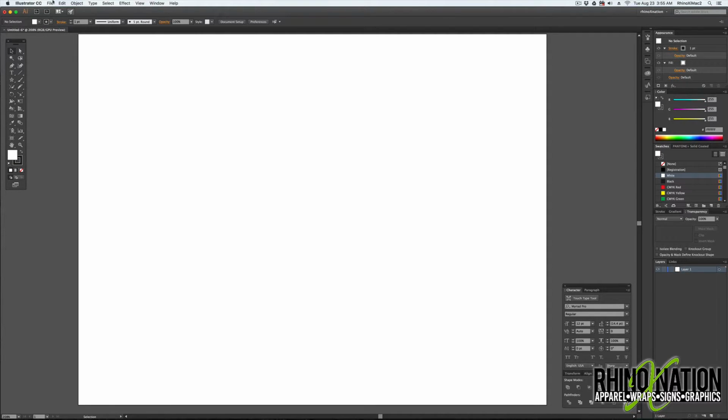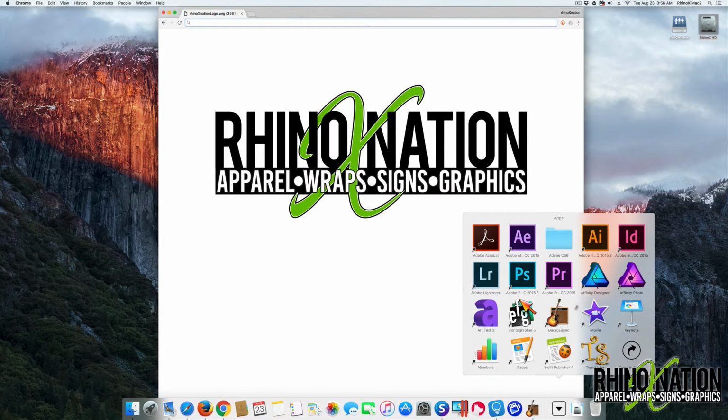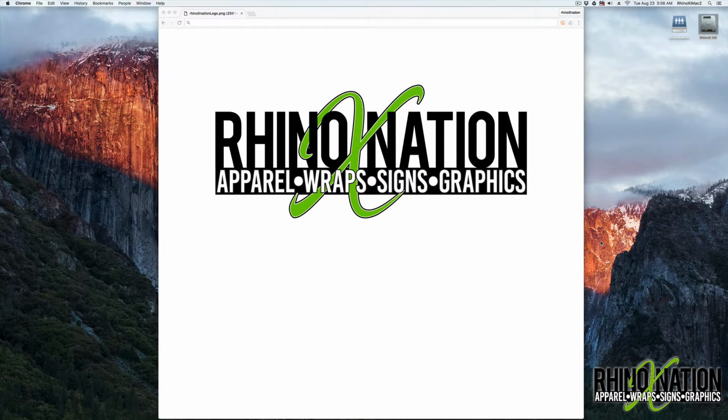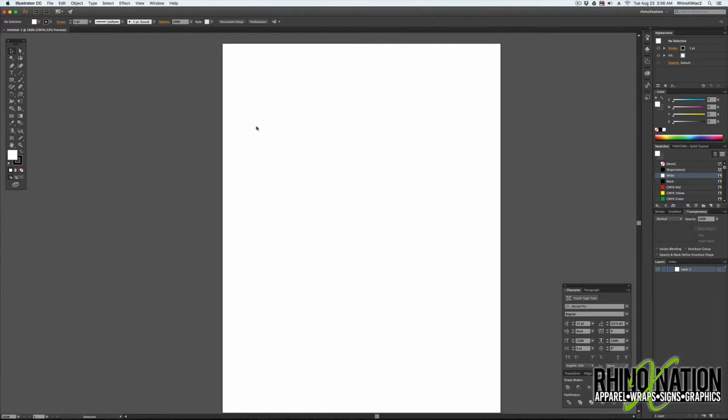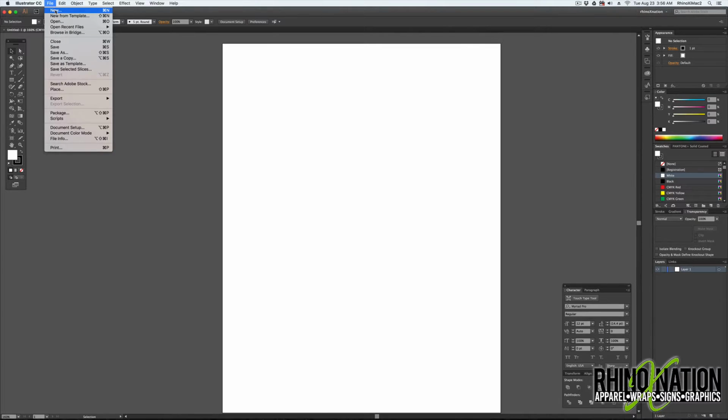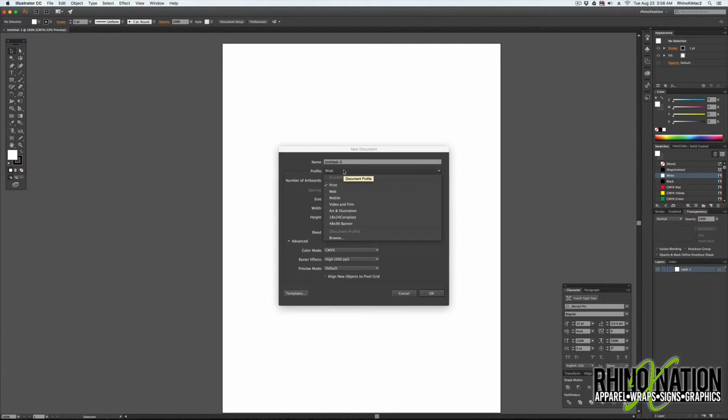So after we save that, we're going to quit Adobe Illustrator. Then we're going to start it back up, so that way it'll see that change that we made. And once we get booted back up, we can go to File, New, click on our profile here, and we can see 18 by 24 Coroplast has been added. We'll select that, puts in the size and everything, all our settings, click OK.